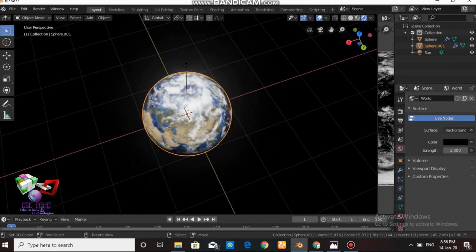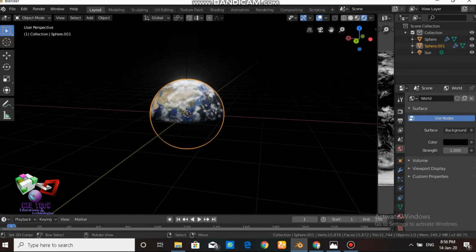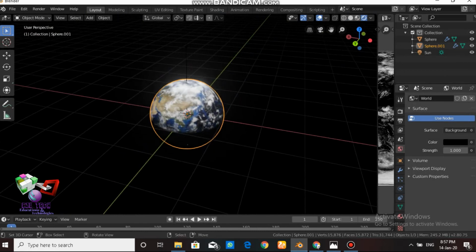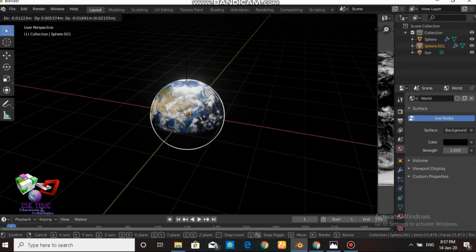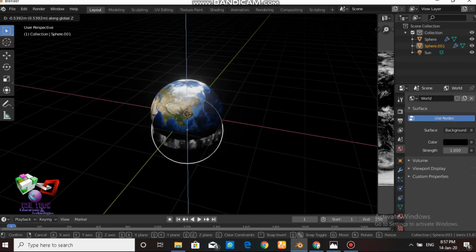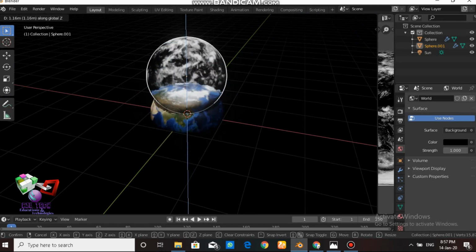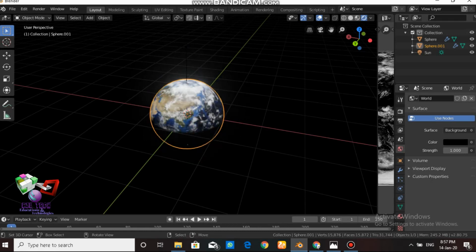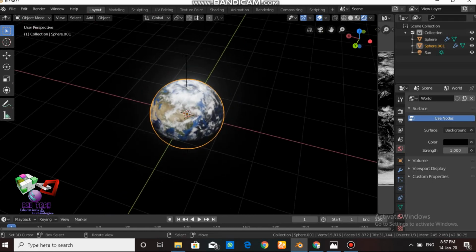Here you can see earth. You can also move your earth by pressing Z and any axis, but here you can see what is happening. Control plus Z. And if you want to move somewhere, then by holding shift, move both.